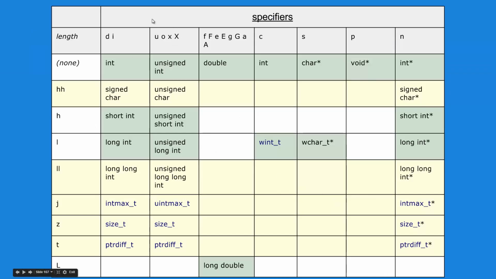Now, the length that it corresponds to by default is given by this top row. So a %x is going to read off a number of bytes on the stack corresponding to an unsigned int, and so on for the rest of these, unless you specify a length specifier that will move the pointer forward by this length amount.